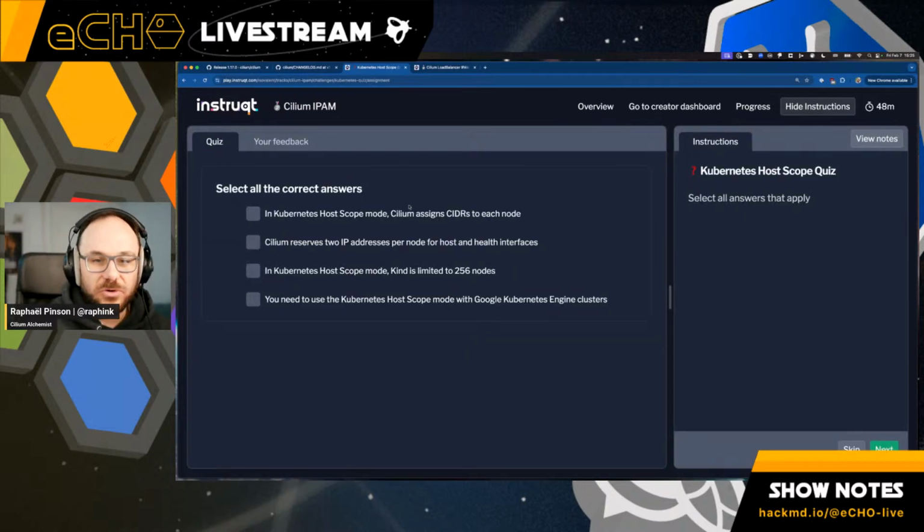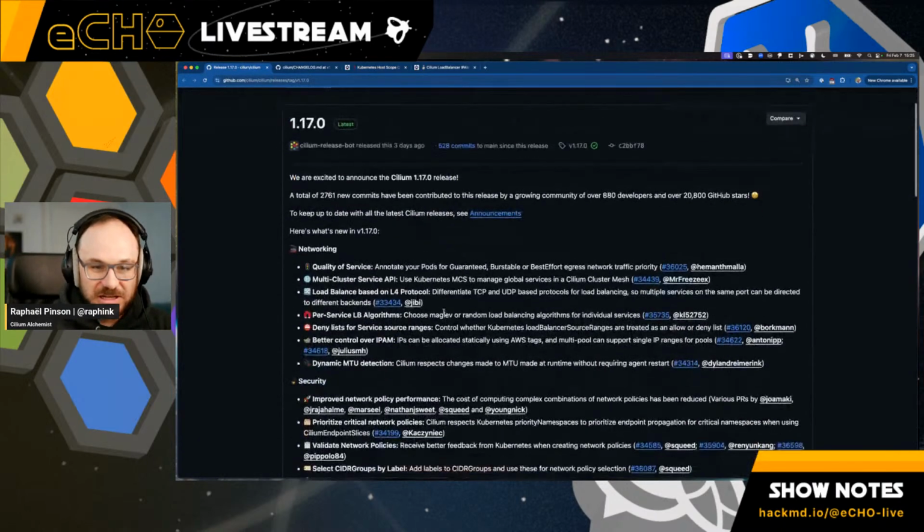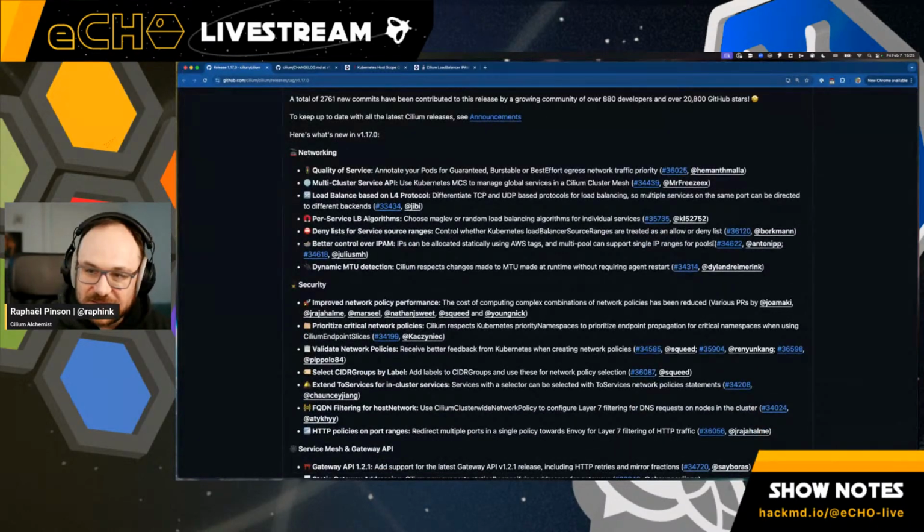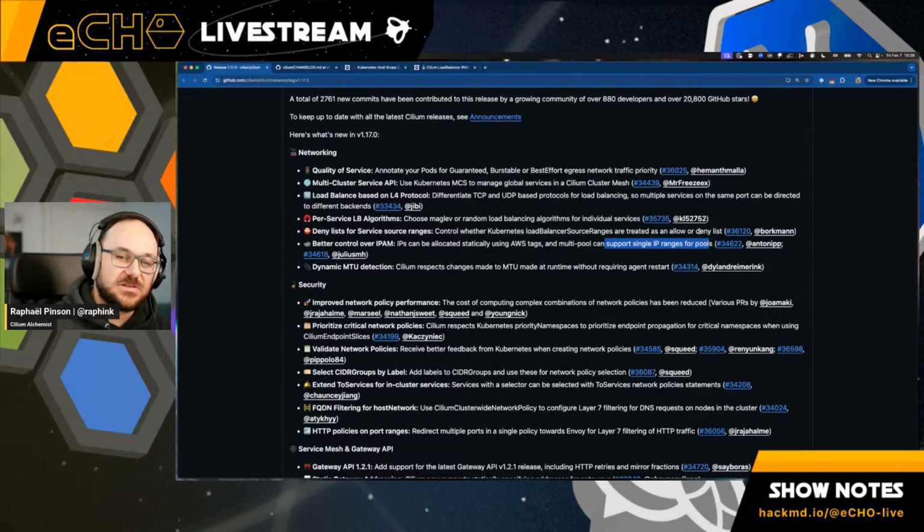So in Kubernetes host scope mode, Cilium assigns CIDRs to each node. No, that's not true. Kubernetes assigns CIDRs to each node, and Cilium just uses what is already specified on each node in Kubernetes. Cilium reserves 2 IP addresses per node for host and health interfaces. This is true, with one little caveat since release 1.17, actually. So the new version has something slightly different, and it's this little thing here. In multi-pool, it can support single IP ranges. So it will be in multi-pool, actually, not in Kubernetes host scope as we saw.